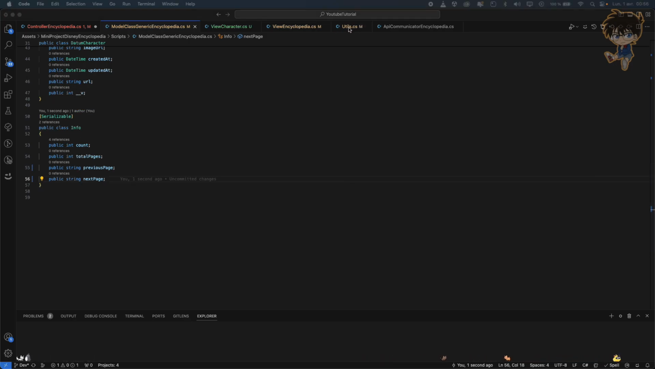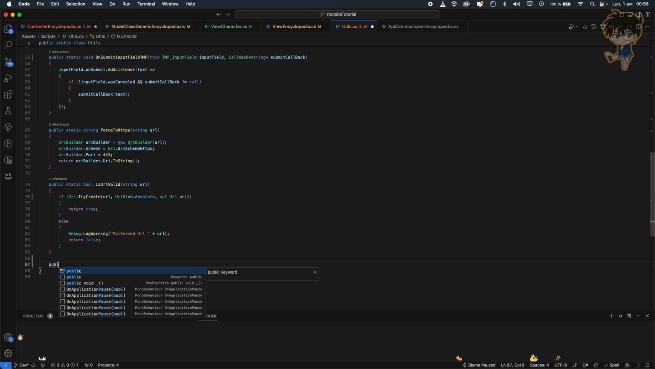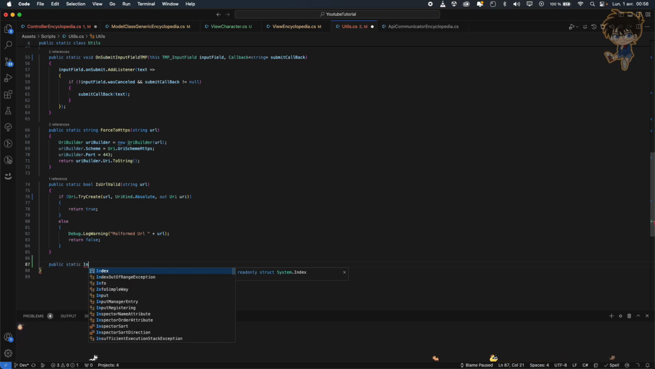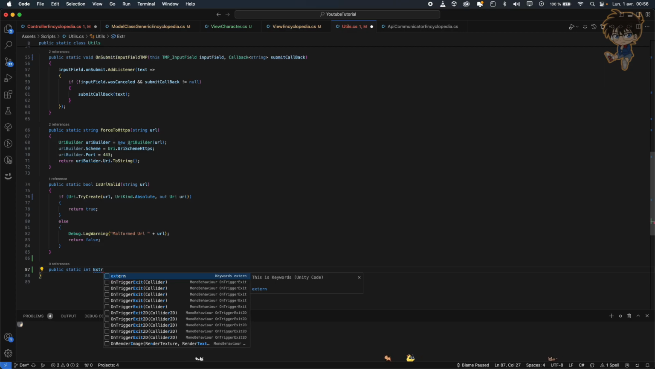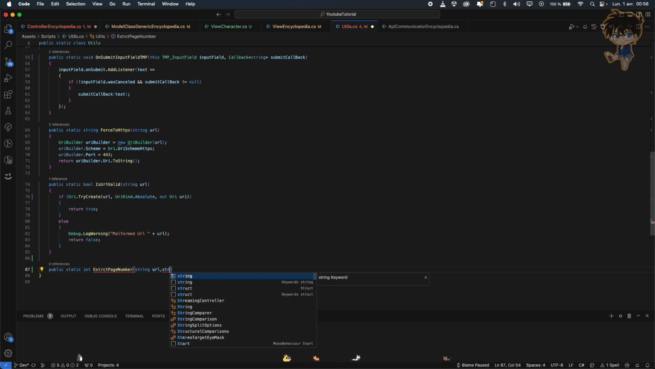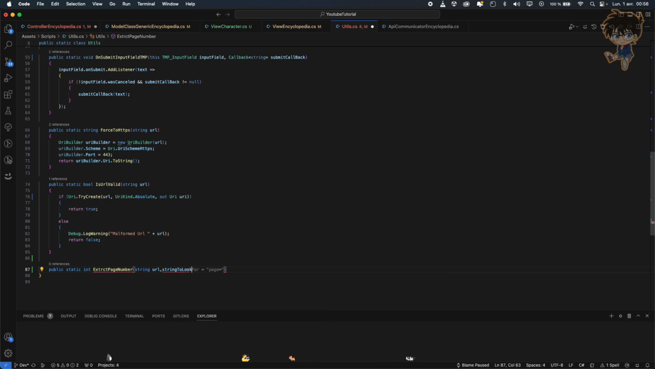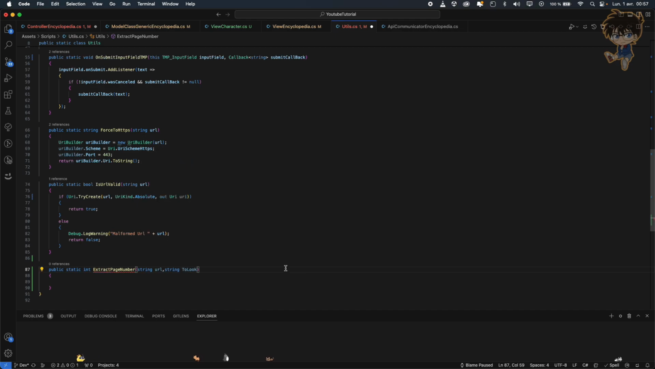So what we want to do is go to our util classes, and let's create a function. Let's create a public static int, and we'll call this one extract page number, and we take in parameter a string URL and also a string to look. Inside this function, string to look, like this, and quick fix extract, and you will need to return basically an int.